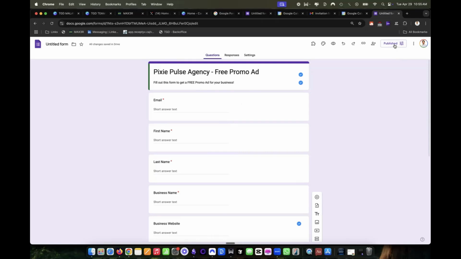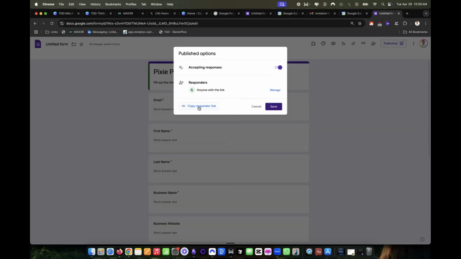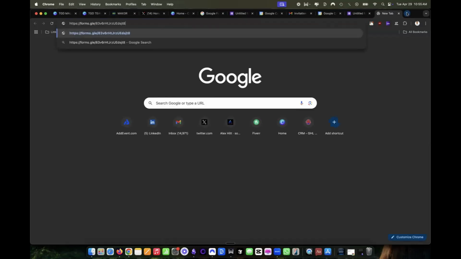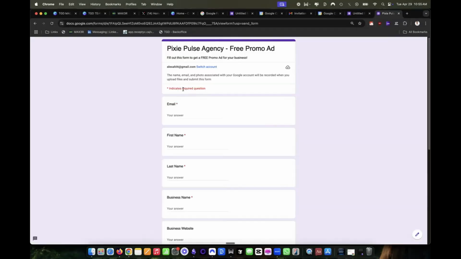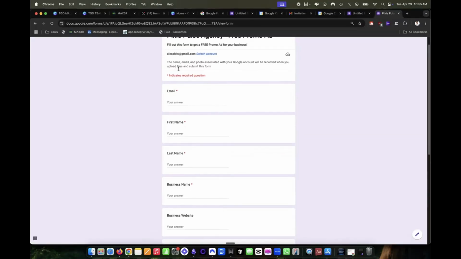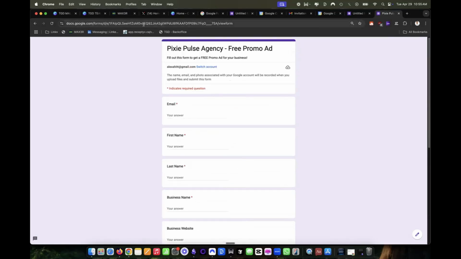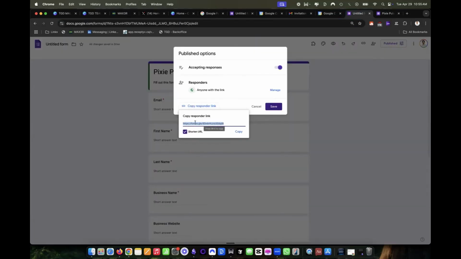Now, if we want to share it, we'll click on publish again, and then we can do copy responder link. Here's the long link. And if that's too long, you can do short and you can make it shorter. And then if I copy and paste that, you'll see that will then take me to essentially the customer side. And here's the form. This is what I want to send to people. I want to send them this link or this link here.